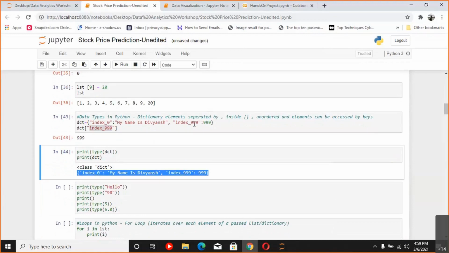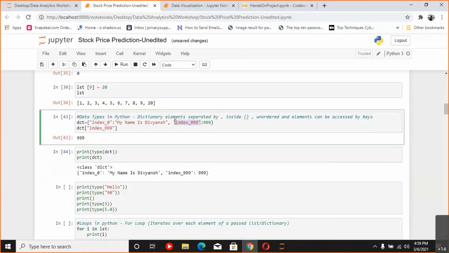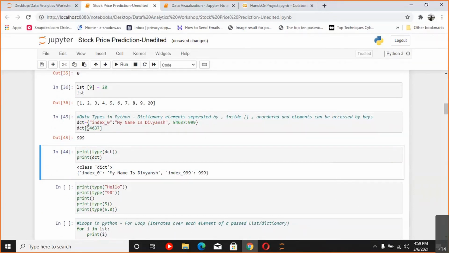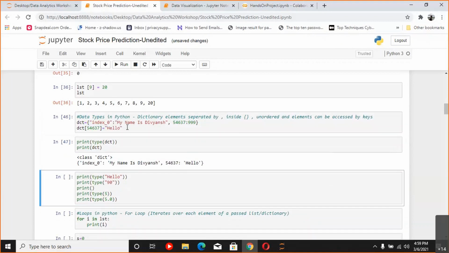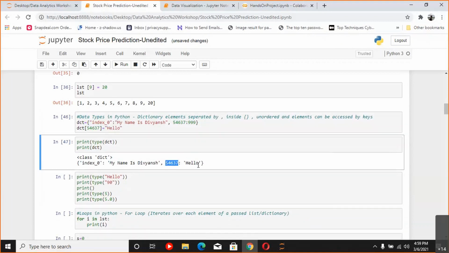And see, the key does not necessarily need to be a string. It can be anything. So even this can be a key. If I do this and try to access it, it will still give the same answer. I can also reassign the values. I can do this, and now if I print the dictionary, you can see this key has this value. So whenever I type DCT with this key, it will give the value hello.